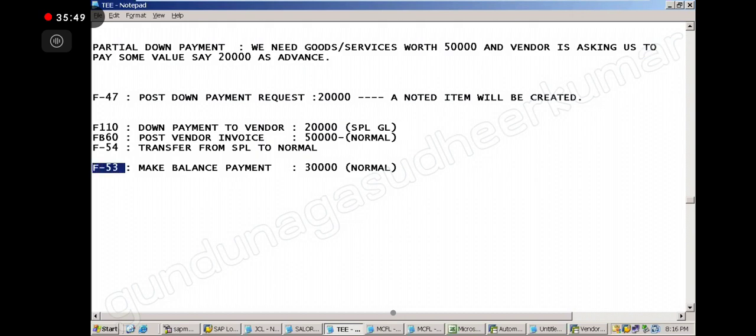So can I replace F-53 also with APP? Yes, sir, we can. Yes or no? Yes, sir. Here also yes, I can, sir, use F110. Got it? Got it everybody? Yes, that is it. Okay, now. Right, so clear everybody? Okay.